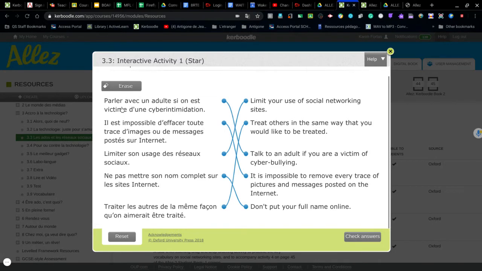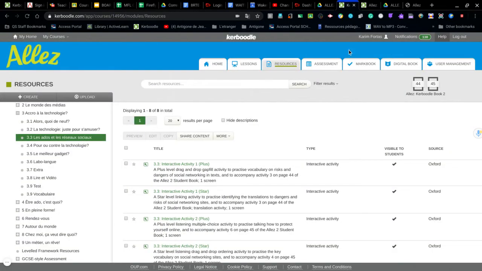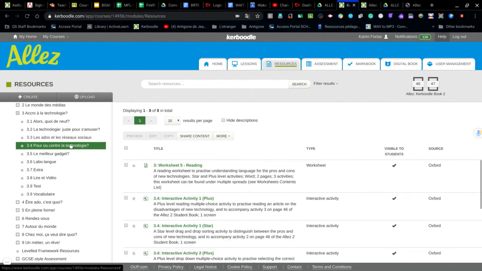So, parler avec un adulte is to talk to an adult. Il est impossible d'effacer. It is impossible to remove or to erase. Limiter son usage is to limit your use. Ne pas mettre son nom complet. Don't put your full name. And traiter les autres. It is treat others. Okay? So, that's the work we have for 3.3. Let's look at what we have in 3.4.